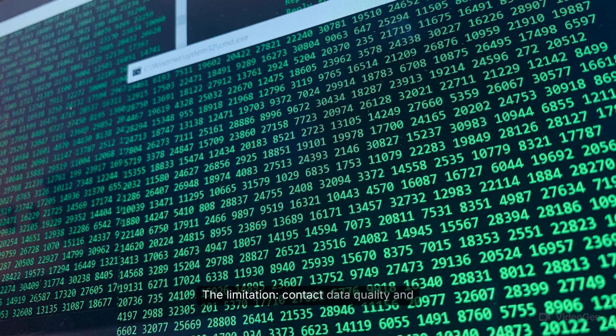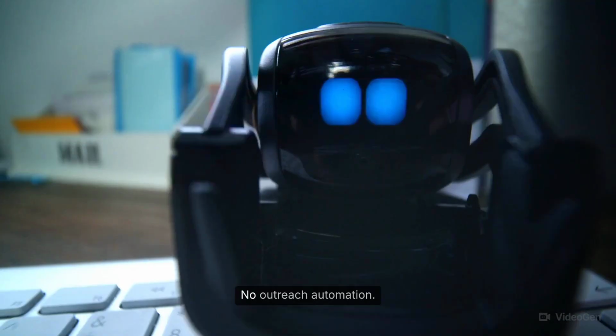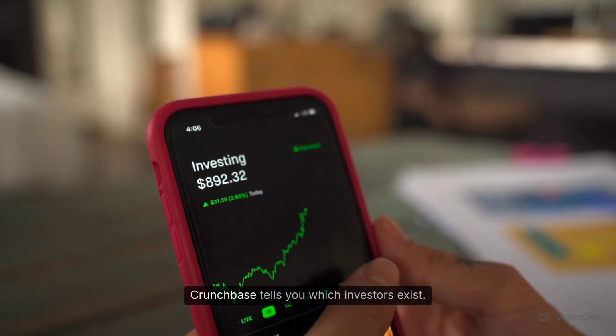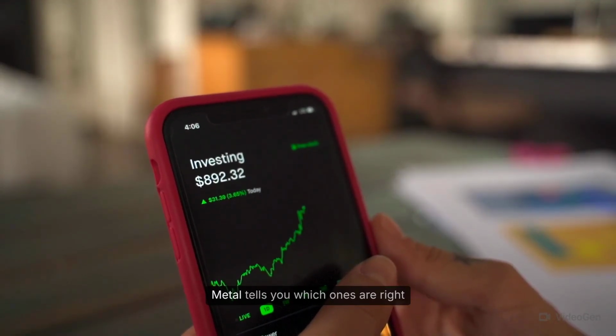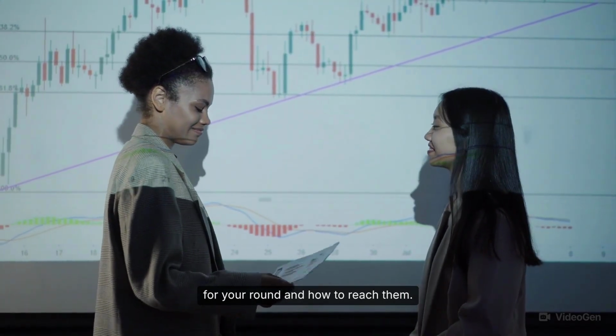The limitation: contact data quality and accessibility are inconsistent, particularly for smaller funds and angel investors. No warm intro mapping, no fundraising CRM, no outreach automation. Crunchbase tells you which investors exist. Metal tells you which ones are right for your round and how to reach them.